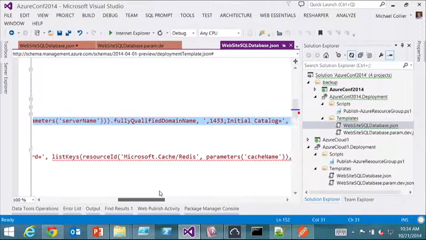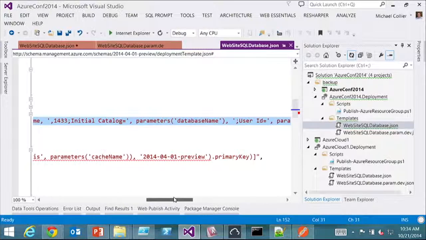And then this part here where I'm listing the keys, this is allowing us to go out to the management API, Resource Manager, and get the keys. These are auto-generated keys by Azure, so then I can paste in a connection string there.